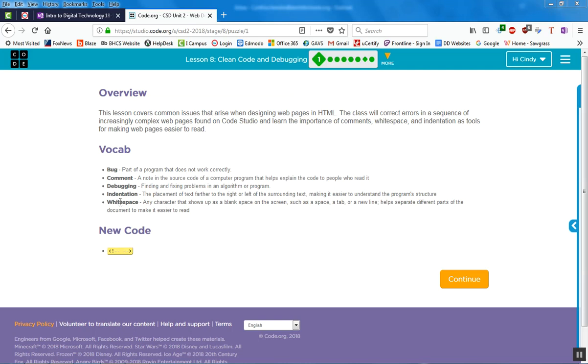And then indentation and white space. Indentation is just pressing the space bar or hitting the tab key to move information over, so that way it helps your code to be easier to read. And also white space is just hitting the enter key to add some extra blank lines to separate out your code and put it in different sections. It just makes it easier to read.